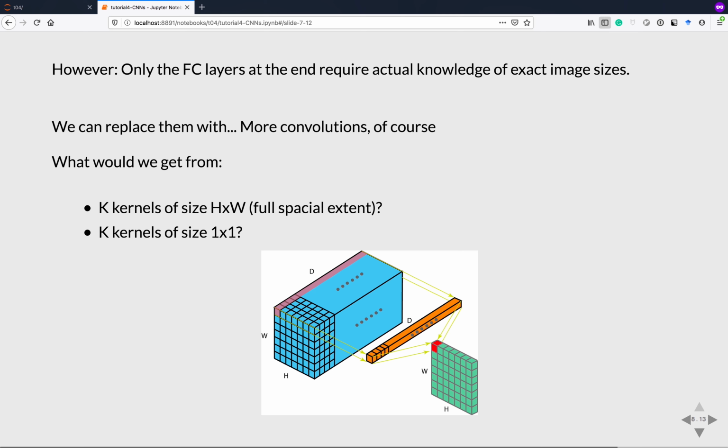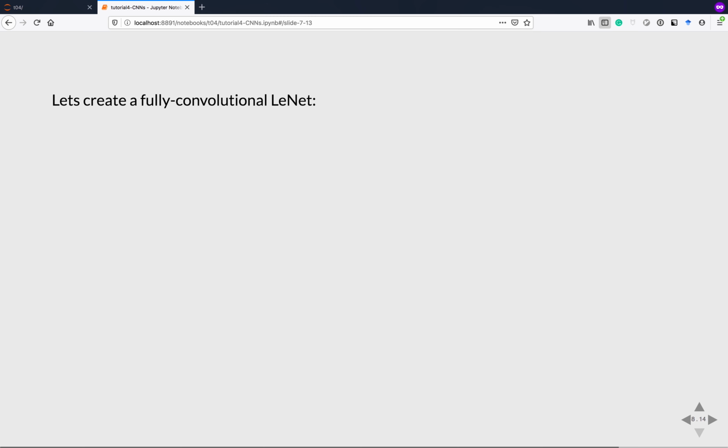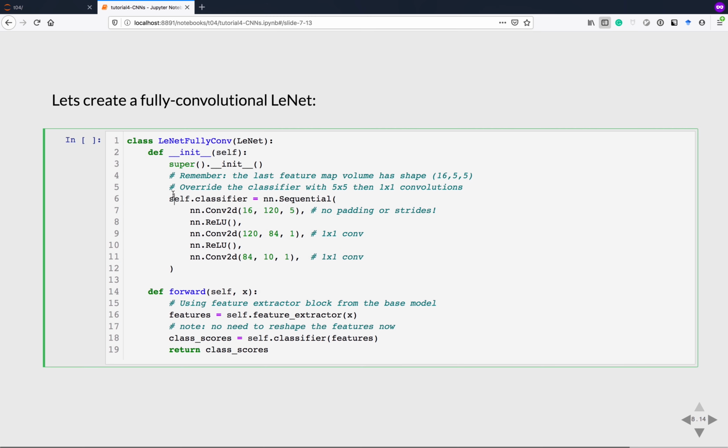And similarly, if I have k kernels of size 1 by 1, you can similarly imagine, since it's actually 1 by 1 by the input channels, right? So what you're doing with 1 by 1 convolutions is you're combining all the input channels. So both of these definitions make sense. You can use the whole spatial extent and you can use 1 by 1 kernels. And if you do that, then you can create this fully convolutional version of LeNet.